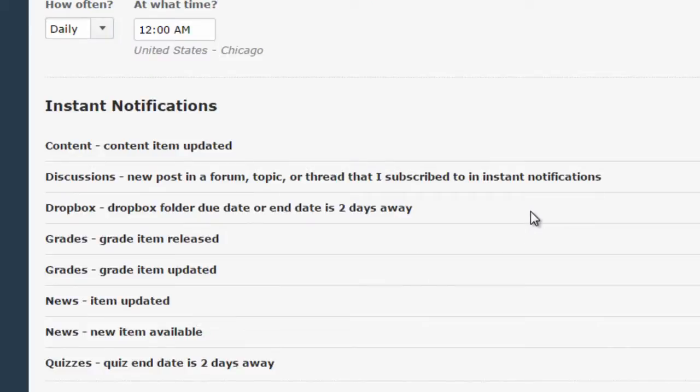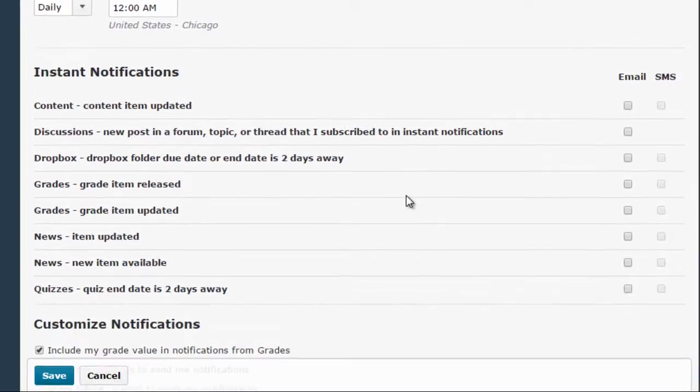This next area is probably the most important for the scenario I described before because this is where you can turn on instant notifications for a variety of things in your courses. I would probably recommend selecting both of the news items, but you can select any or all of these items to go to your email, or if you have your phone enabled, you can check the SMS box to have them texted to you by using these checkboxes.